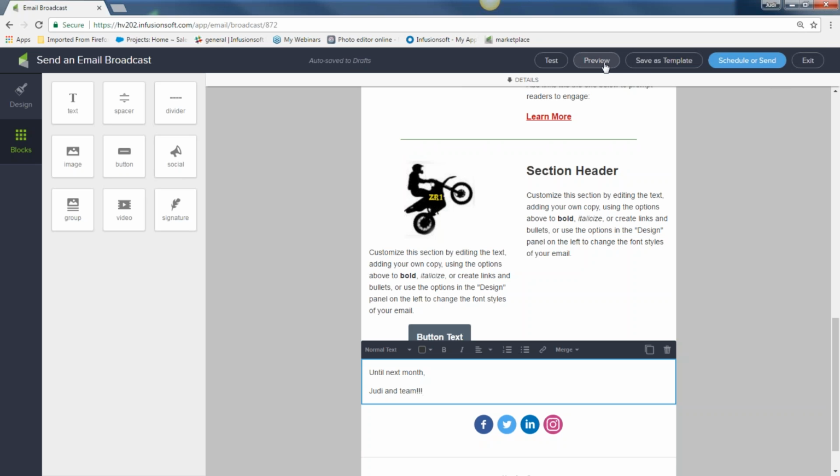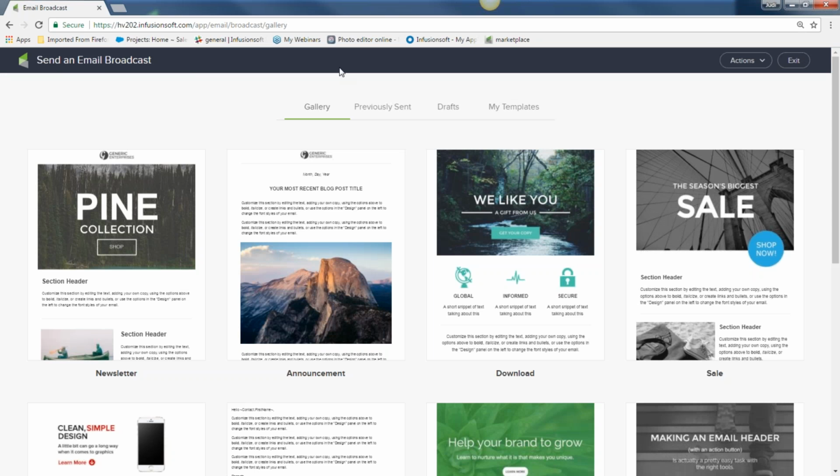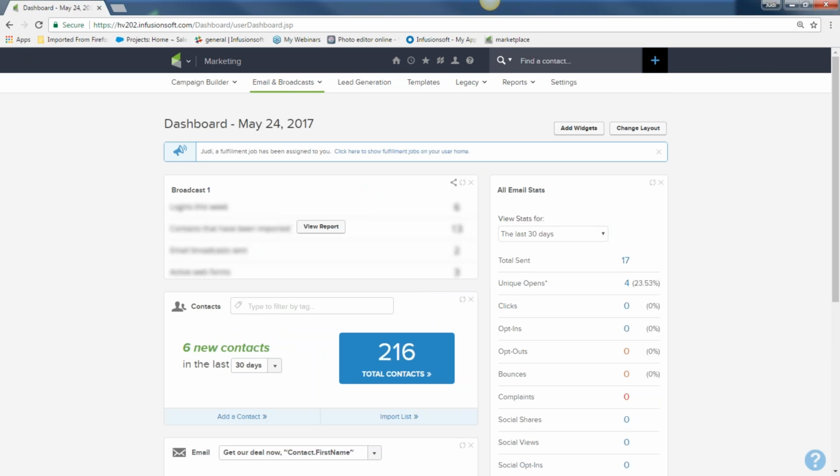So I'm going to save this. It's automatically going to save, and I'm going to hit exit. It will automatically be saved in my drafts. I'm going to exit out of the email builder and go back to my dashboard and show you how to send a broadcast, and then we'll get to questions.